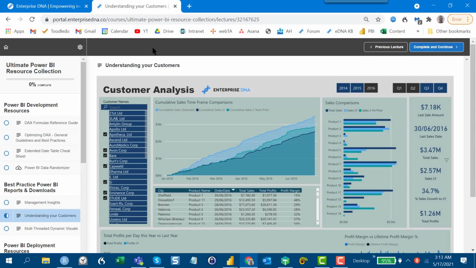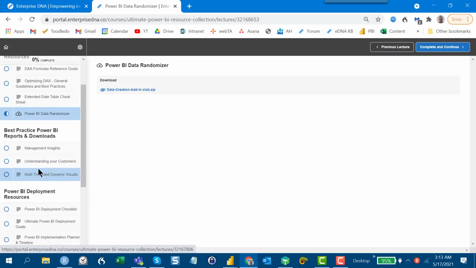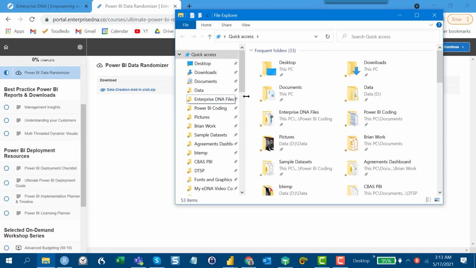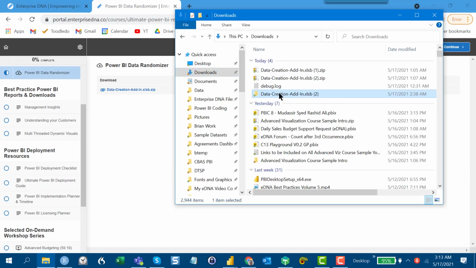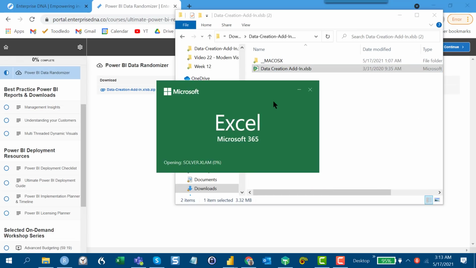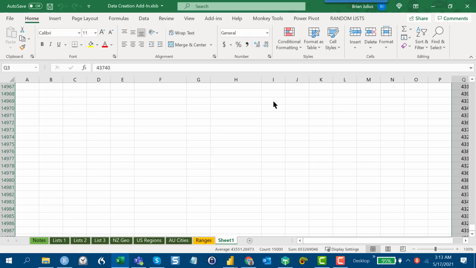But the thing I wanted to highlight today is something called the Power BI Data Randomizer. And if you go here, you just download this XLSB file, and let me show you what this does. If we go to downloads, and then you open this up, and then you just pop this open in Excel. And what this is for creating randomized data sets. And you may ask kind of what's the value in that? And there's a lot of different uses for that.